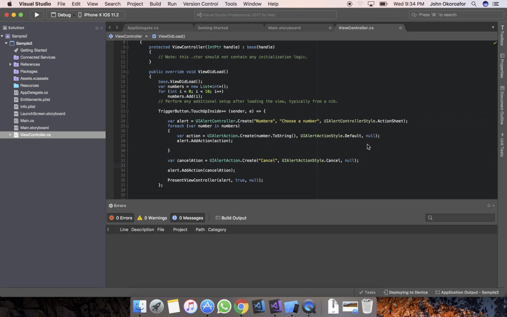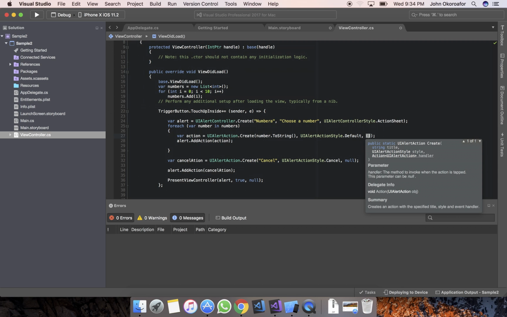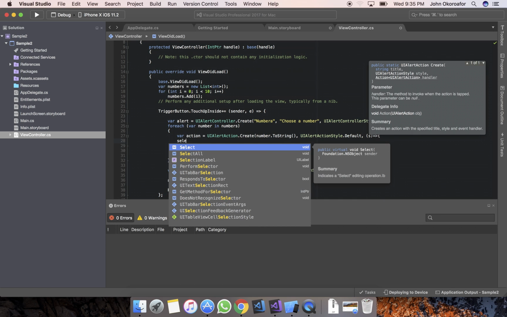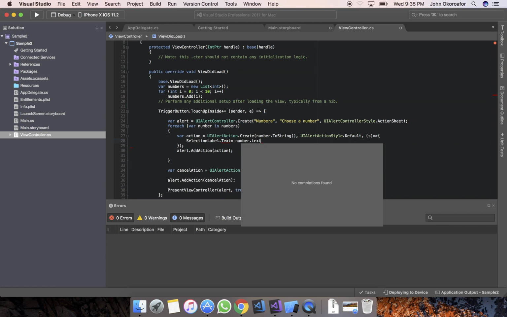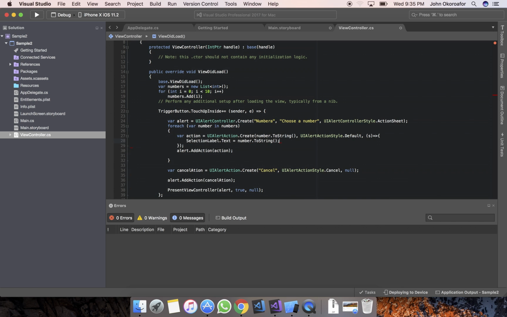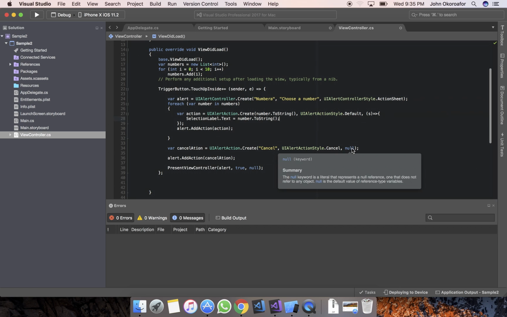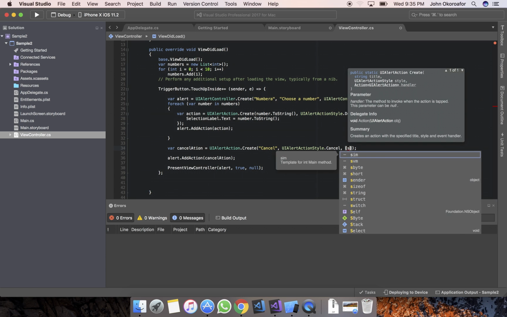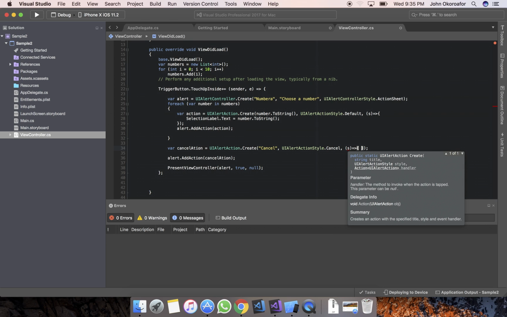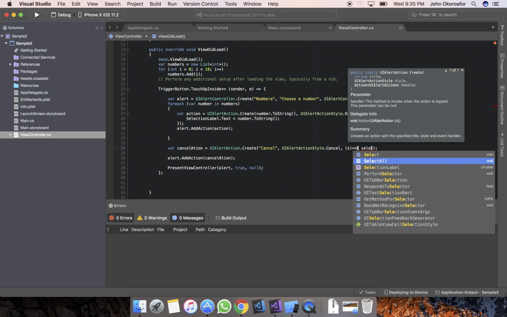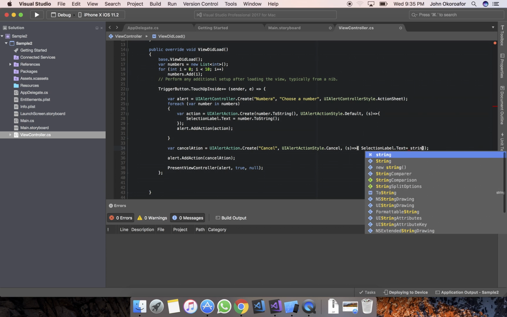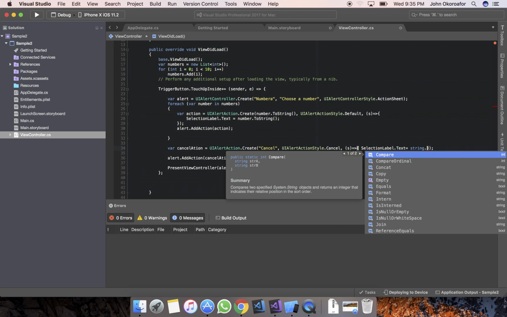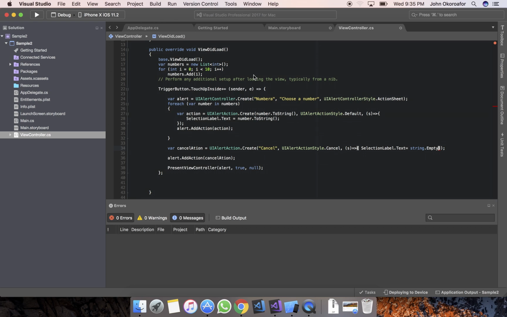Okay, so now back to our view controller. Whenever we select our action right here, what do we want to show? Our selectionLabel.Text is going to show our number. Okay, cool. We can also clear the label whenever we select cancel. We'll add that here as well: selectionLabel.Text equals string.Empty. Oh boy. Alright.